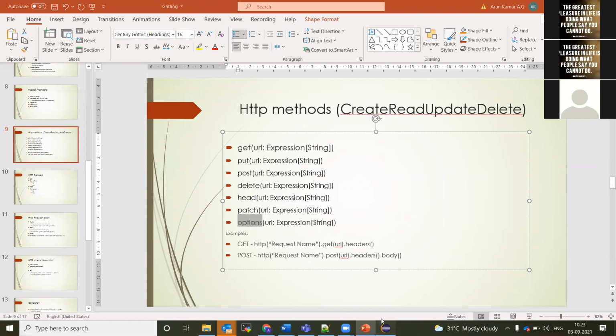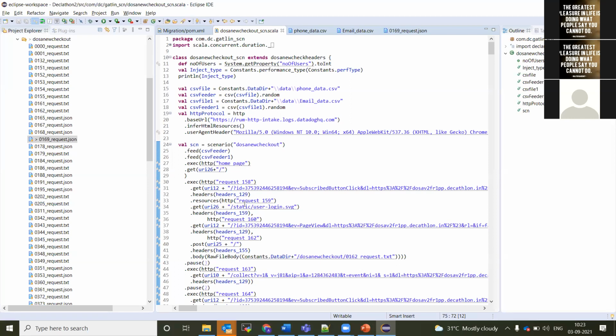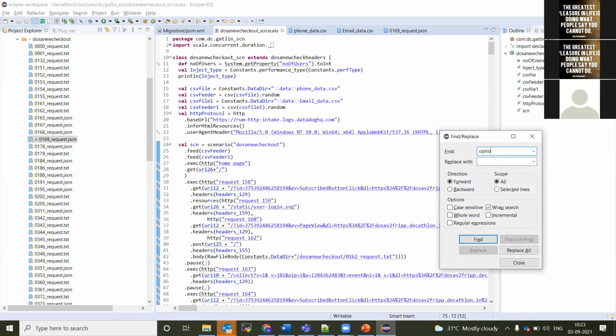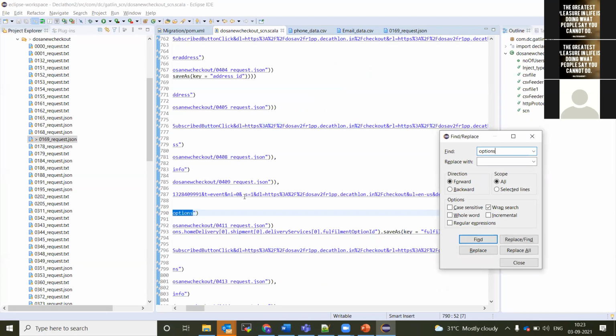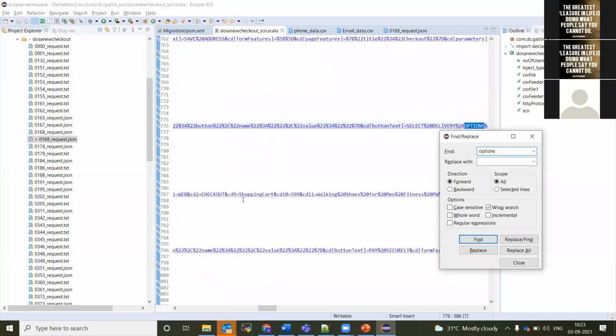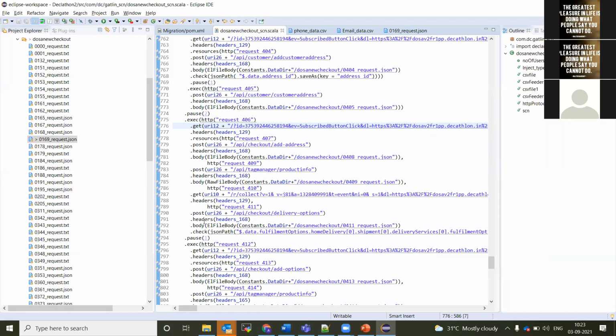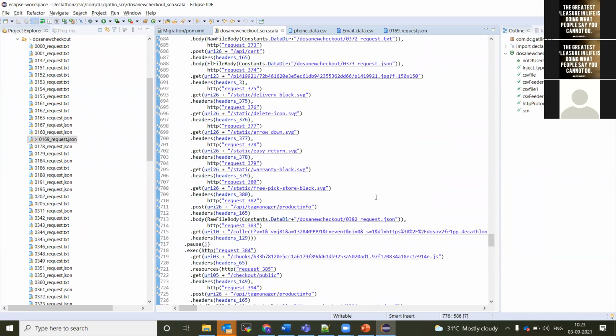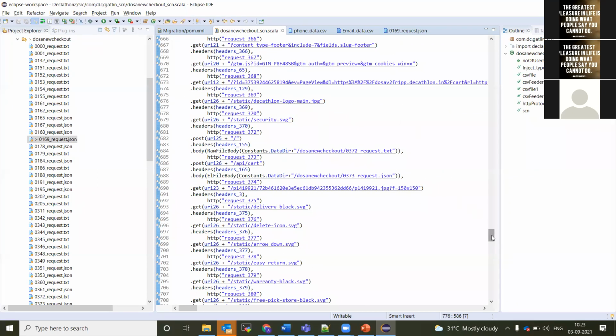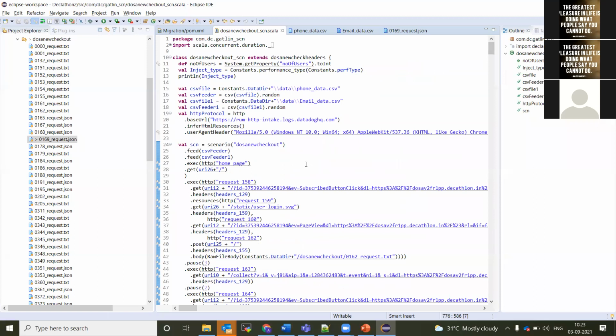You can even see this in here. Control F. Generally, in resources and other places, you'll have options. Probably I couldn't see it here. Probably I can show some sample later for options. Probably tomorrow I can take some scenario and show how options work.